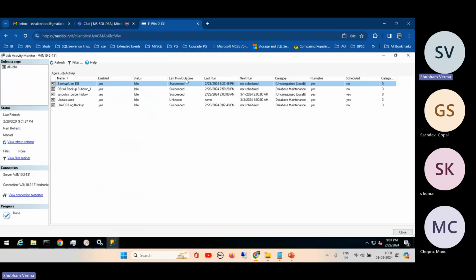Enabled, status, last run, next run, category, runnable, schedule. Schedule yes or no; no means not scheduled, so it runs on demand. So this is the job activity monitor. We can monitor jobs from here: which jobs are running, failed, and last run, meaning the history of all jobs. Or you can also see it from the query part. We'll see that later when we start from the query. There is a job history table in MSDB.